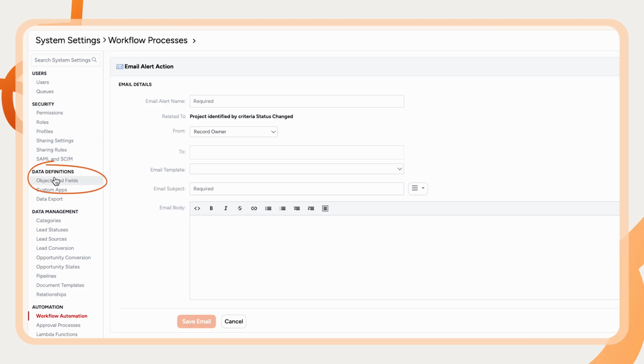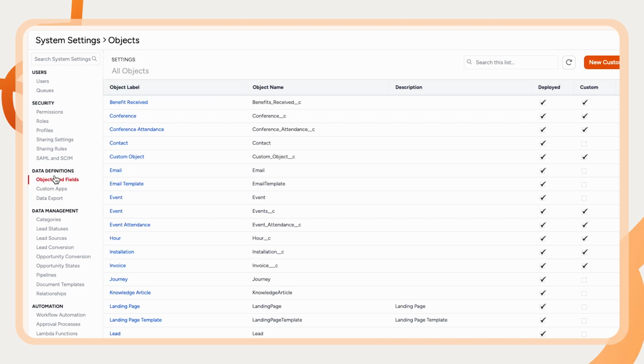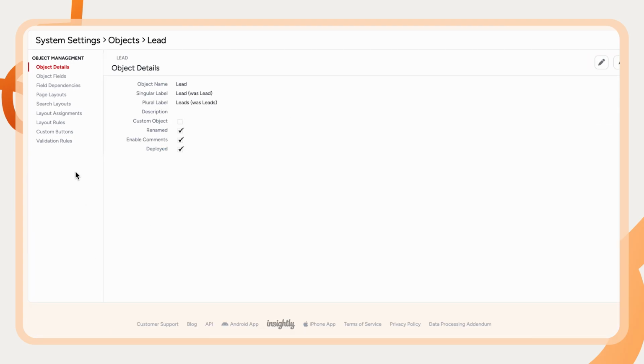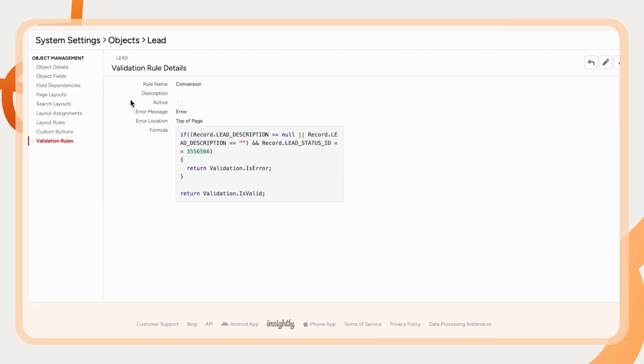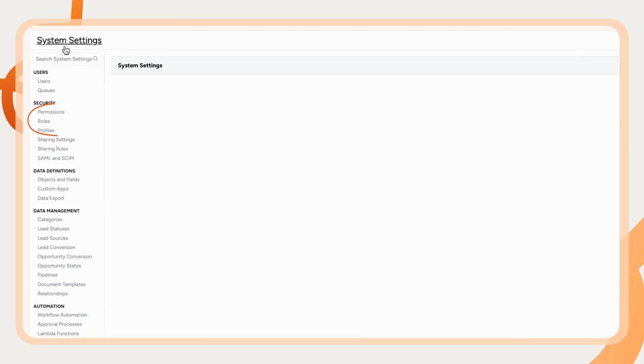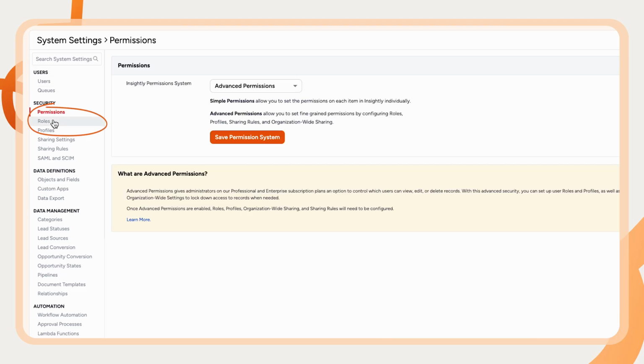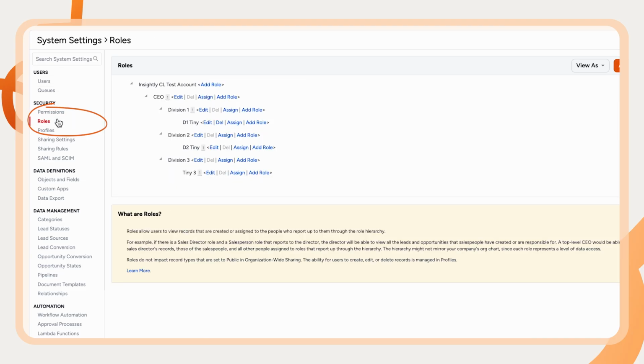For organizations that require advanced data management, you can also use validation rules to ensure data quality by requiring specific fields to be filled out before a record is saved. Additionally, advanced permissions give you precise control over who can see and edit what.